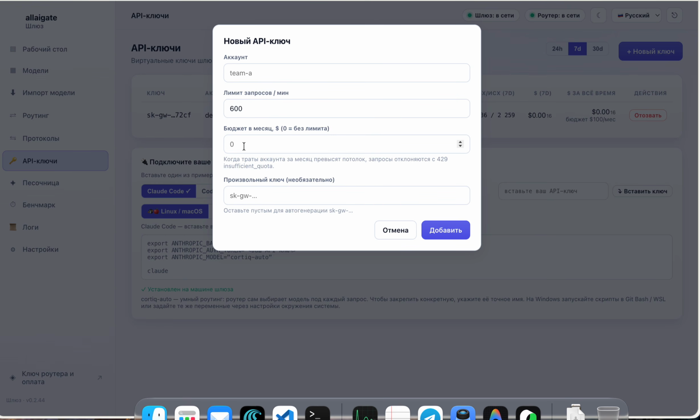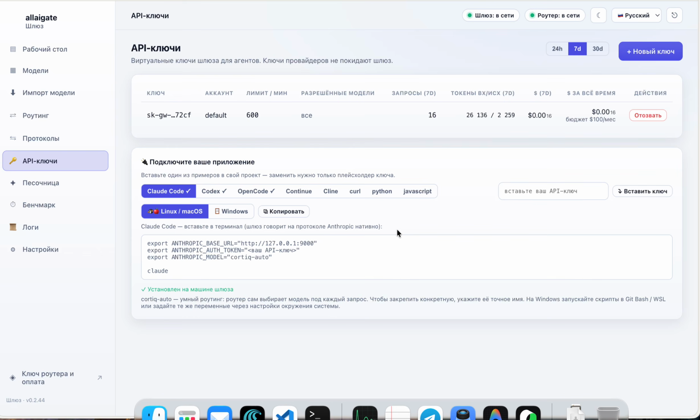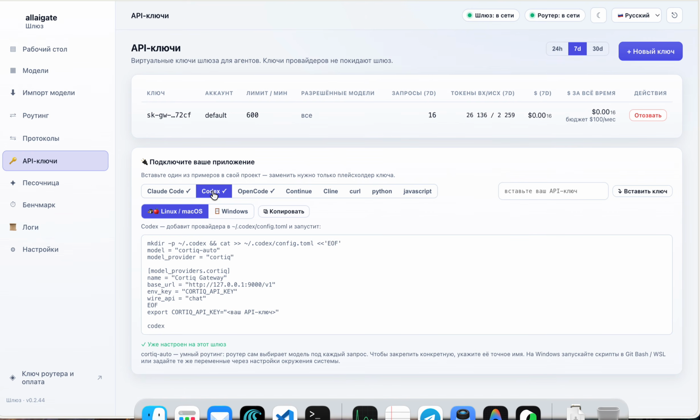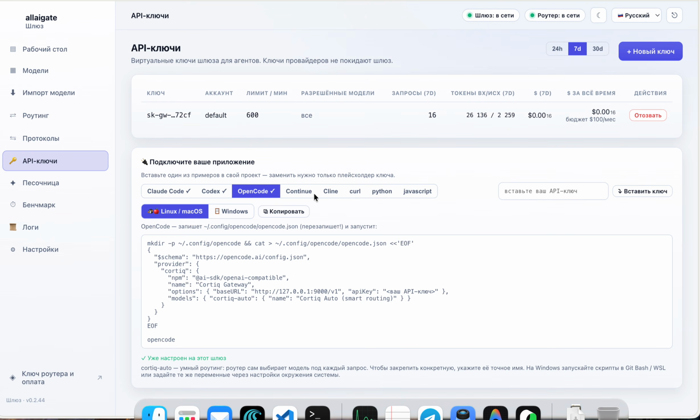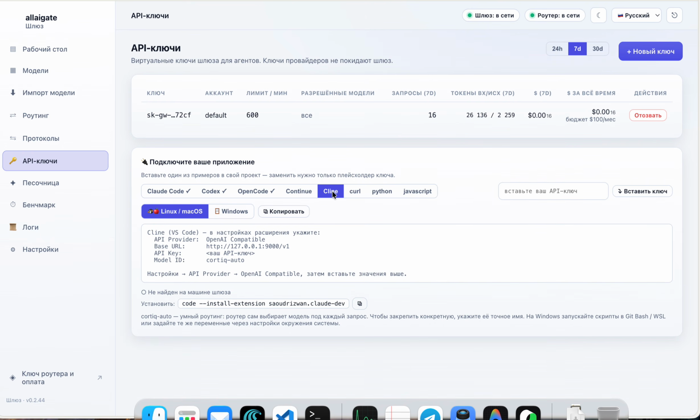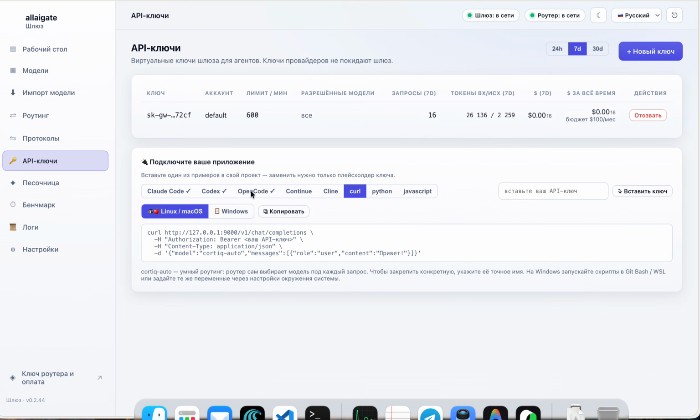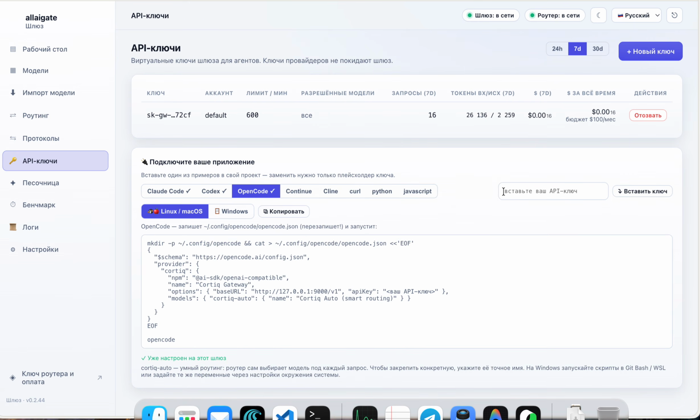And right here you get ready-made configurations for popular harnesses and IDEs. For example, choose Open Code. Enter a key, then simply copy and paste it into the terminal and the configuration is applied and everything starts automatically. You can pick your operating system.